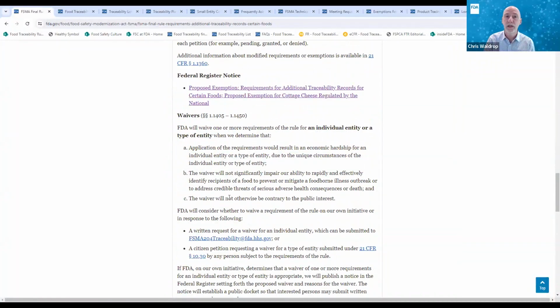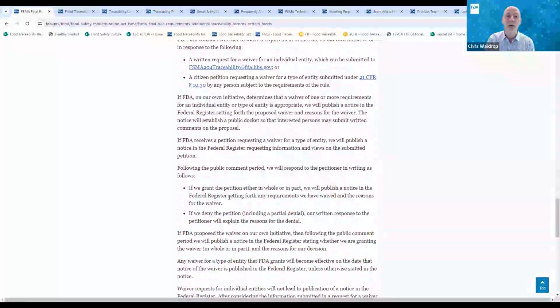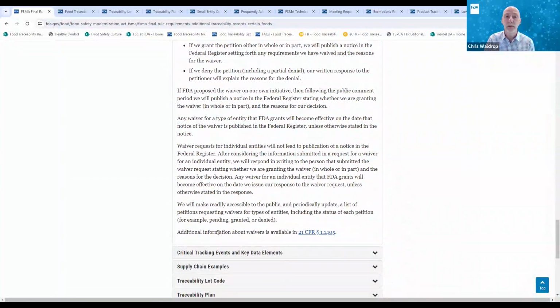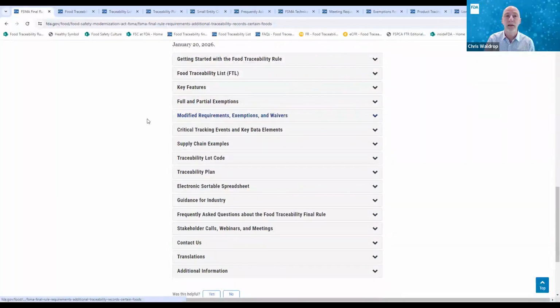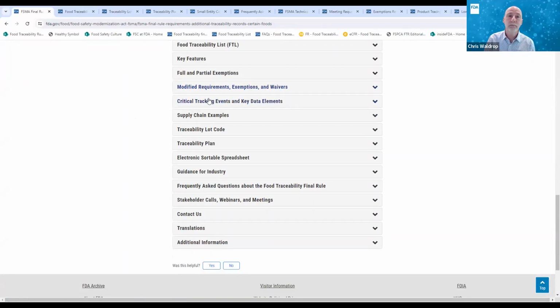This again is the provision in the rule that we summarize, sort of the requirements of that provision and how to submit a waiver. And if any waivers would be submitted, we would also include them down here. So kind of a one-stop shop for those types of things and information on how to apply for those.